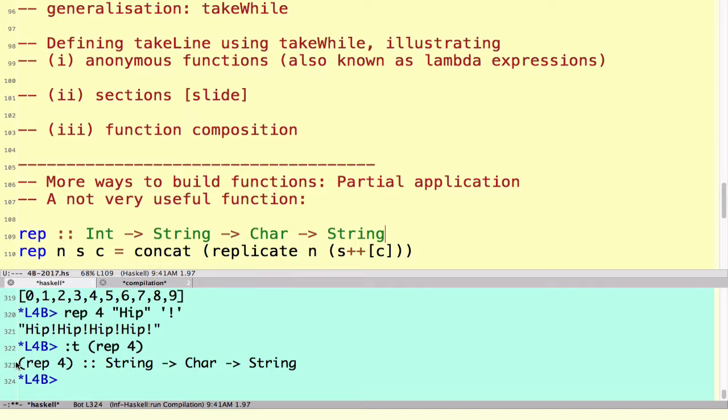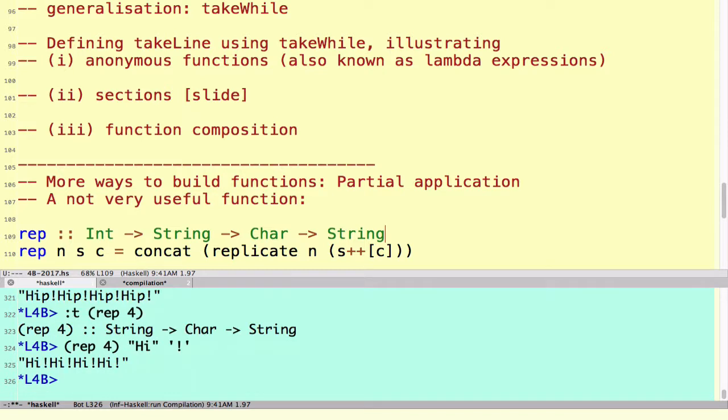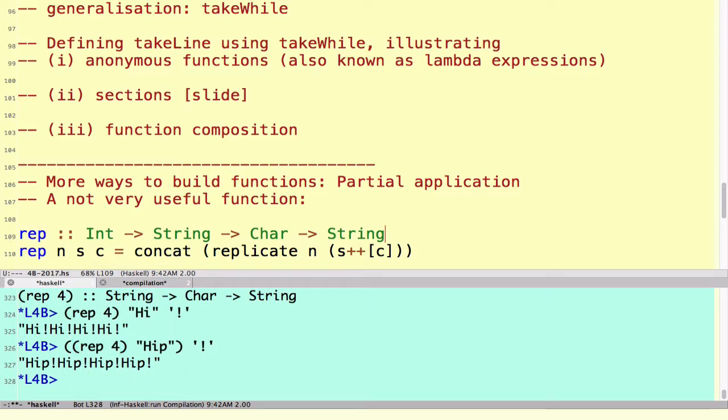So let's try it. If that's a function that if you give it a string and a character, it should give me back a string. Well, it does. Okay? So how is that different to what I wrote before? Well, it's not any different. It's exactly the same. When we write this expression, it's the same as putting brackets in. We didn't need the brackets, that's why we didn't put them there. But if we put them in, it would be the same thing.